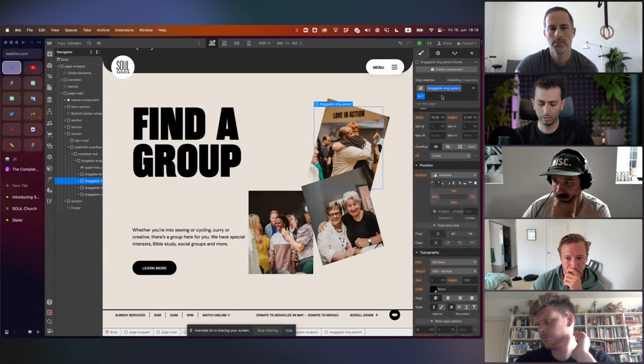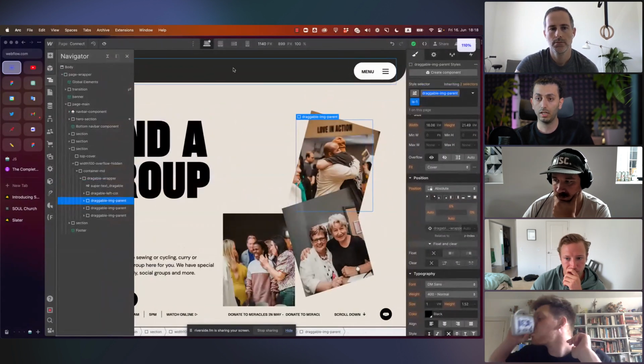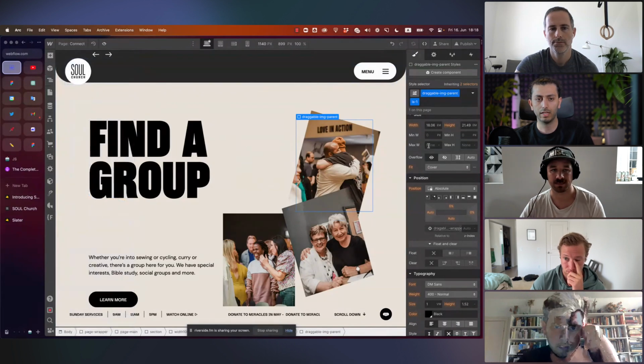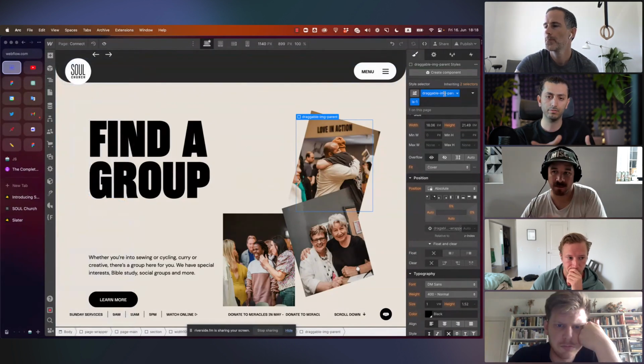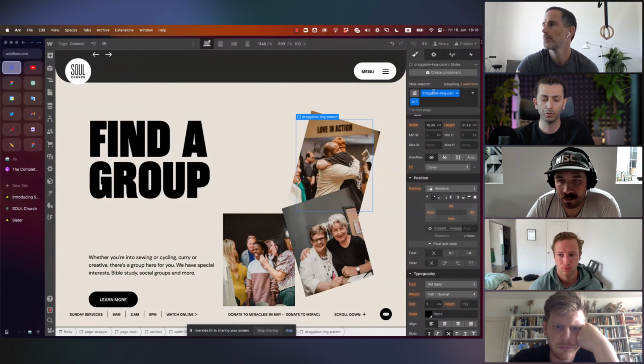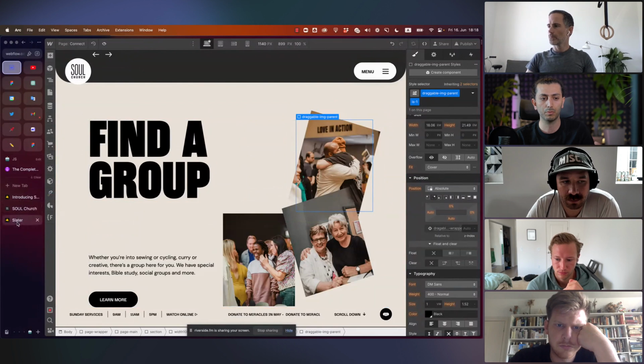Let me just maybe zoom in a little bit. We have draggable image parent. That's how we know this element, and we are going to ask the Slater AI to help us write some code to make this image draggable. That's how we would approach it.